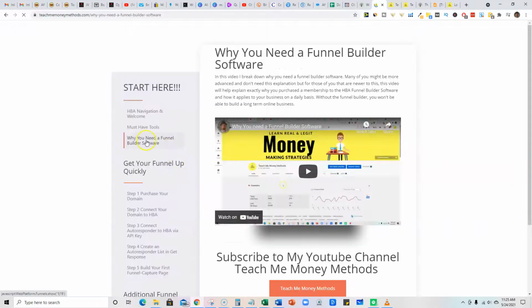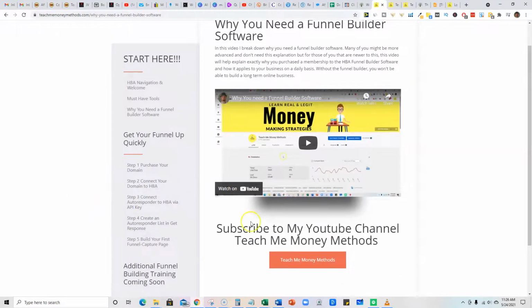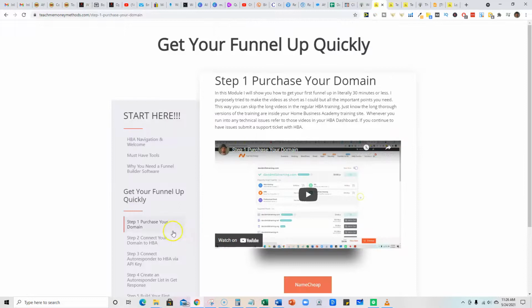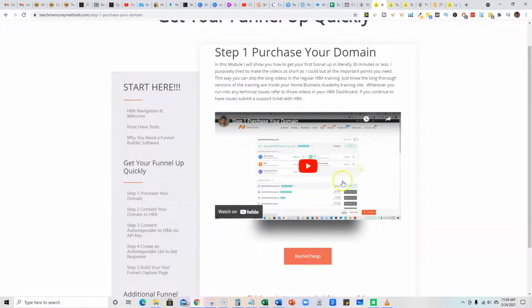And then I go over, why do you need this funnel builder? You know, why are you using the funnel builder? So I'm going to go over exactly why you need a funnel builder and what this means to you and your business. But then the most important part, and the reason why, because I had some customers that wanted me to make something like this, is to get your funnel up quickly, right? So if we go to step one over here, these five videos right here will take you from step one in a matter of 30 minutes or less.